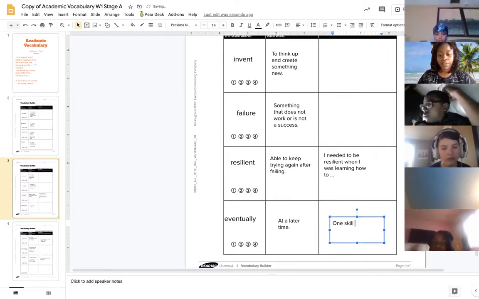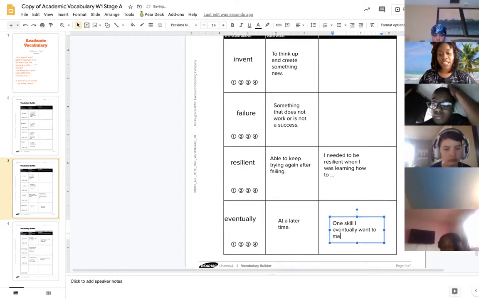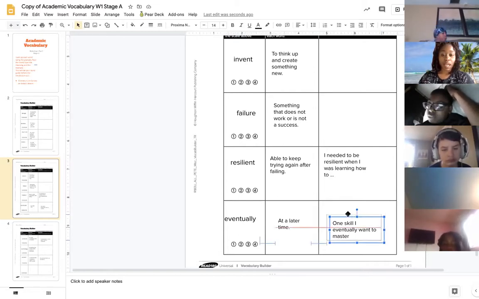I think this was one of your do nows too. One skill I eventually want to master is... Brennan says cooking. One skill I eventually want to master is skating, and that's real life. I don't know how to skate.